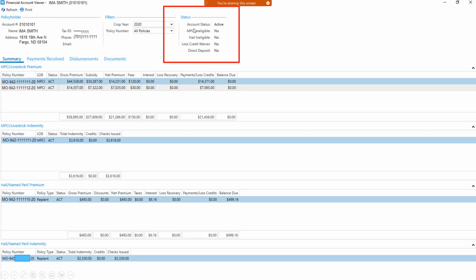Again, a lot of this is basic, but starting off with account status at the top, this is either going to show as active or closed for their account. The MPCI and Hail Ineligible field is just going to display a yes if this individual is on an ineligible report that we get from the Risk Management Agency. And that's just an indicator for us to see that.